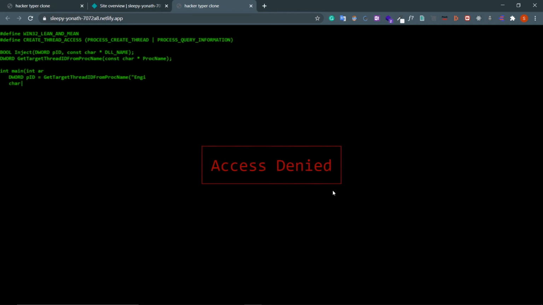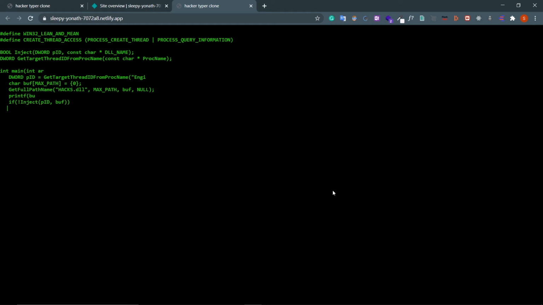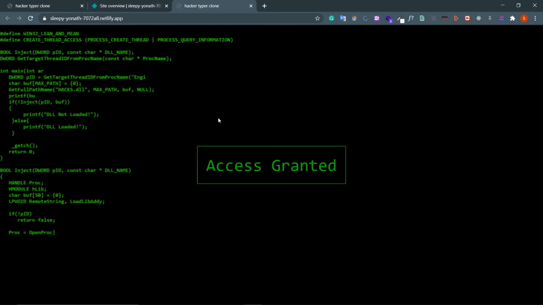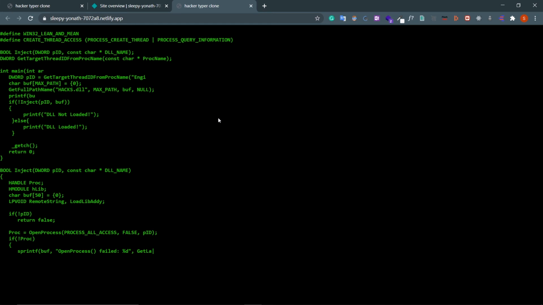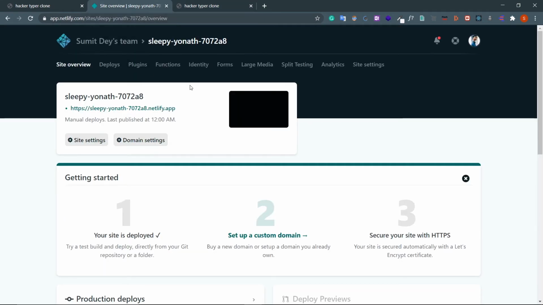Now I can share my link. So access denied, access denied. Now it should show access granted. Okay, nice. So again, if you want to make this app, you will find the tutorial link in the description box. Now let's go to the settings of Netlify.